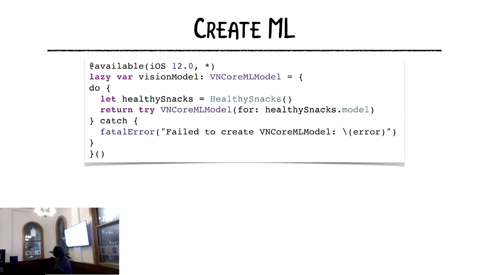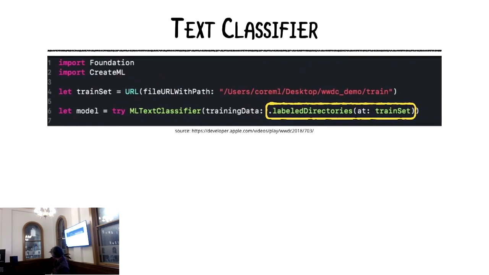So now you have your Healthy Snacks class. You just create one. You wrap it in a Vision model, in this case, because it's about images. And that will take care of converting your input images to the right format. Here's a bit from the text classifier. So the CreateML text classifier doesn't have a GUI, so you have to write code to do it all. You can write the code for the image classifier too, but it's more fun using the drag and drop.